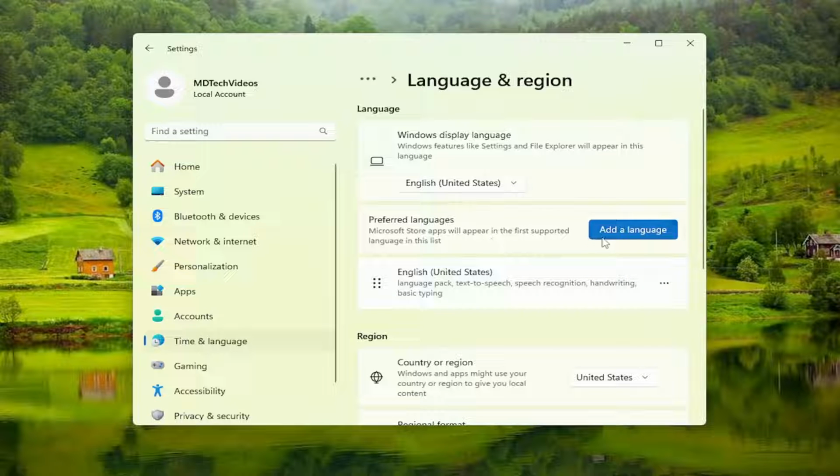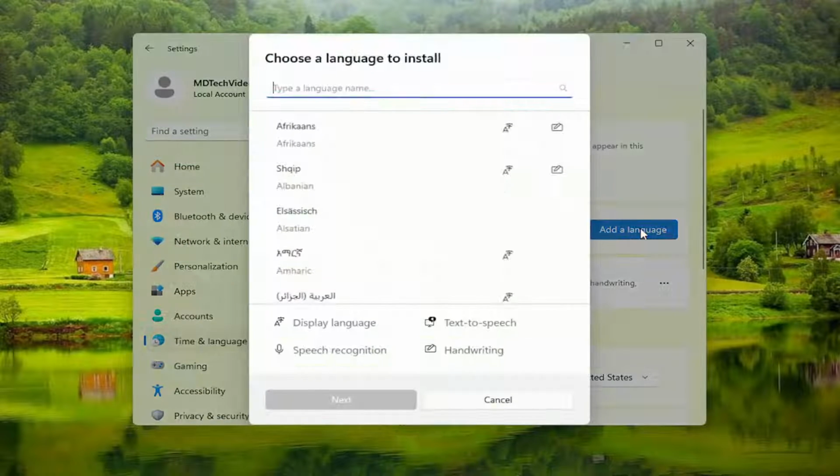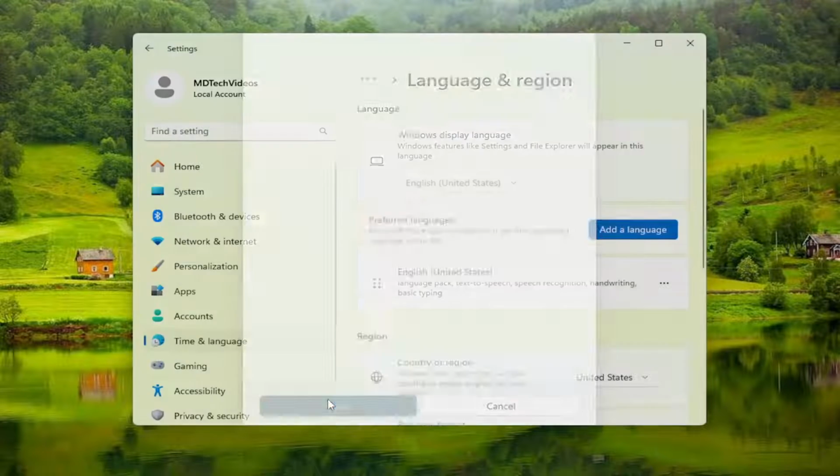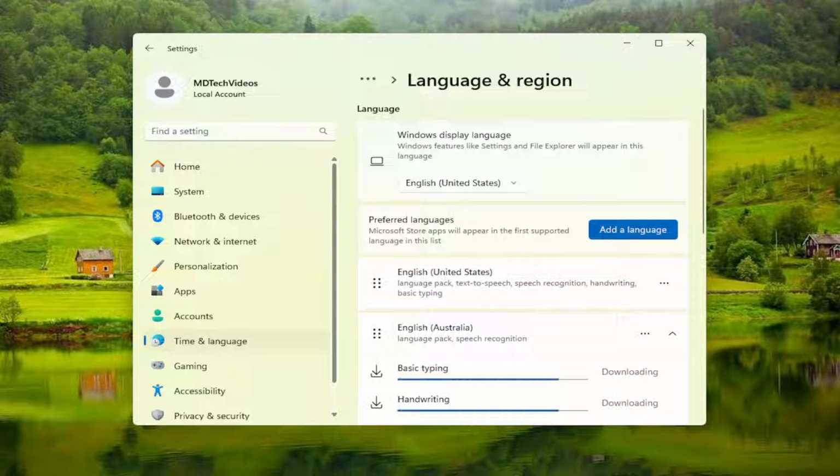Underneath preferred language, select the blue add a language button, and then search for the language you are desiring to add to your computer in the top field. Once you've made your selection, go ahead and select it, and then the next button, and then select install, and give us a couple minutes to install.